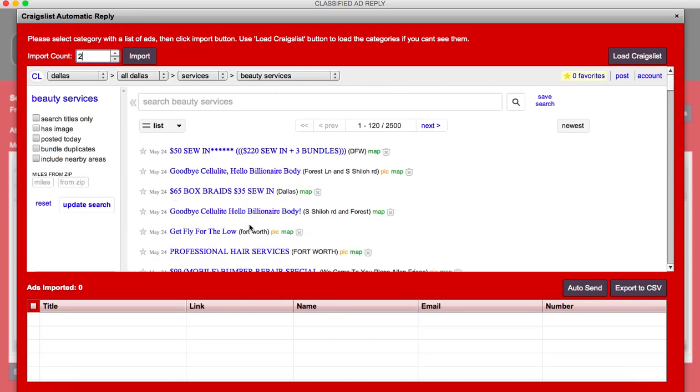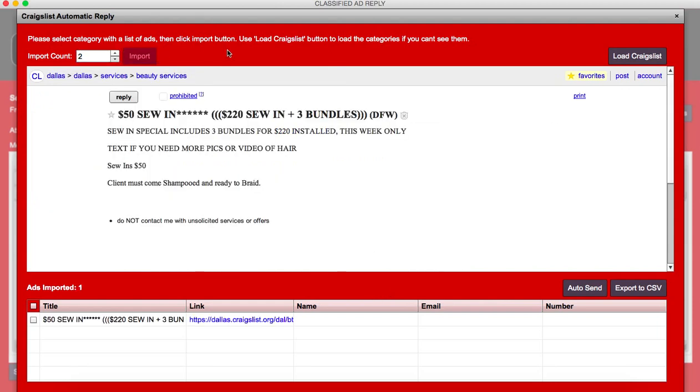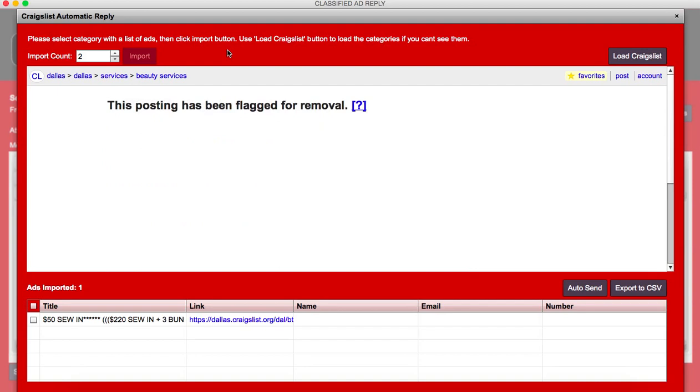Okay, so now we're in the beauty section within Craigslist. These are likely salon owners. These are people who are in the beauty niche, okay? So I'm gonna click import. What the software is gonna do is go one by one and import them. Obviously that ad didn't import because it was flagged for removal. That's fine with us. So we got one, and that works really well.